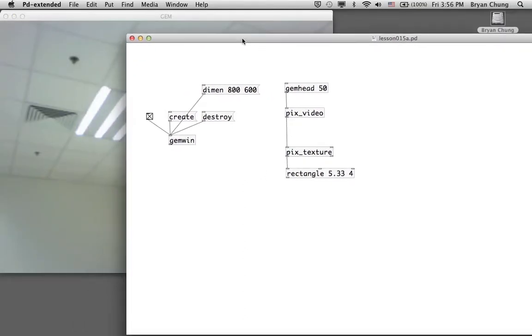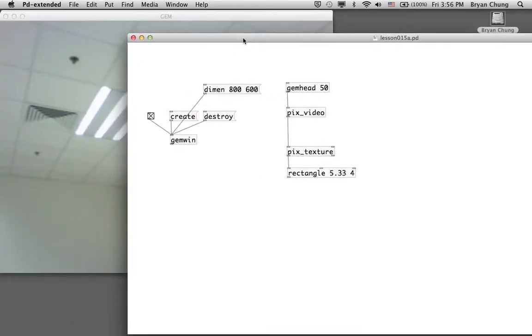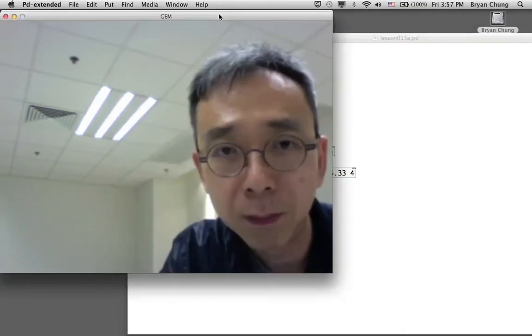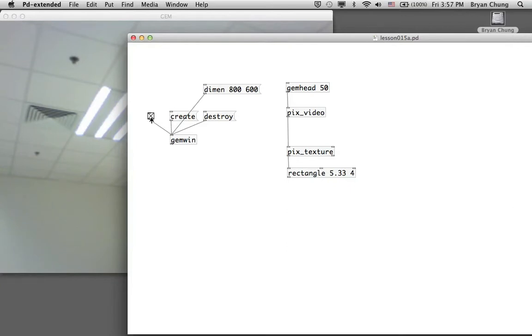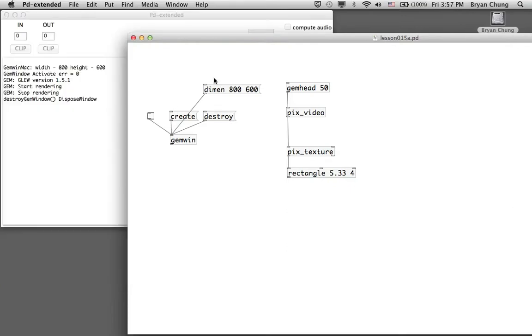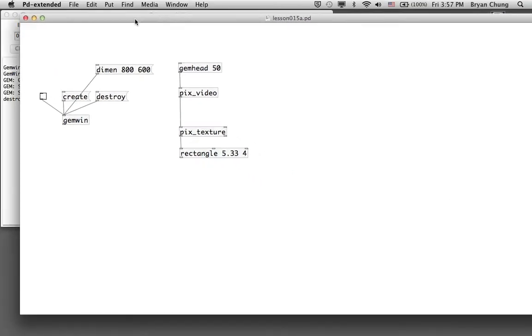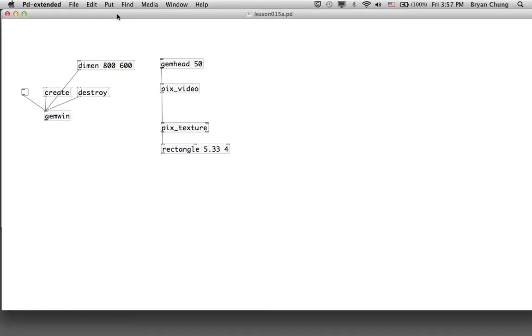In this relatively simple patch, we just make use of the video information from the webcam and put it as a texture to cover the whole rectangle over here. In order to make sense out of the videos, we have another new object.